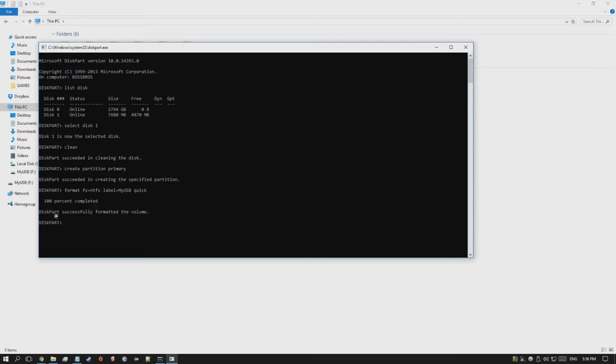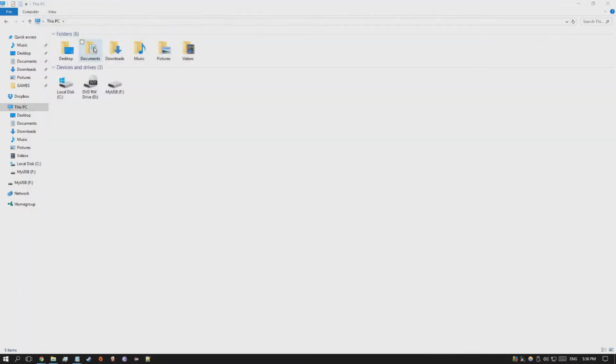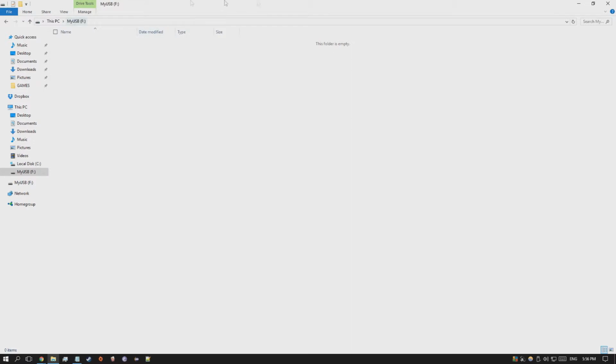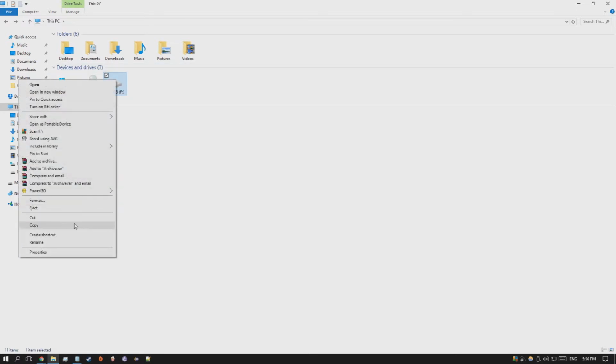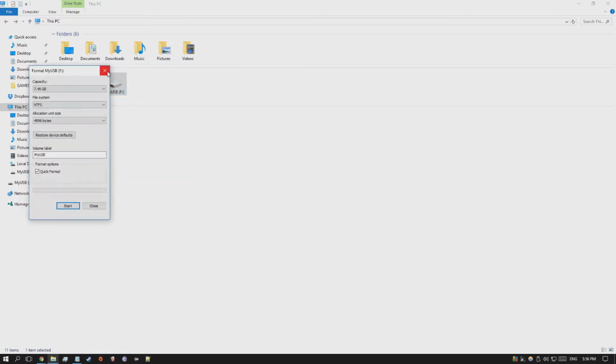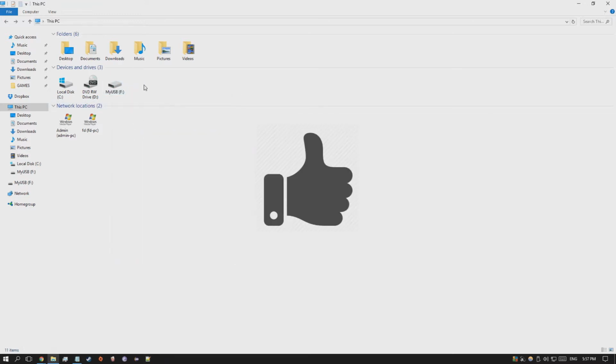Okay, 100% completed. Diskpart successfully formatted the volume, and then you can exit this terminal, and also this one that's still open. And now if you double click on here, you can see that the disk is usable. If you hadn't formatted this before, it wouldn't have been usable, so you'd have to format it here, for instance. But anyway, now if you look at the capacity, it's actually almost 7.5 gigabytes.